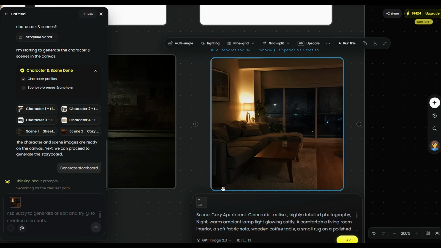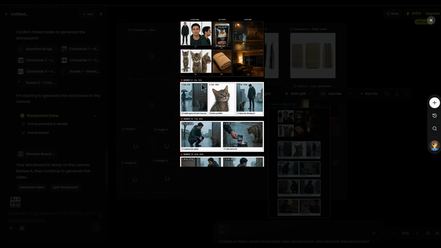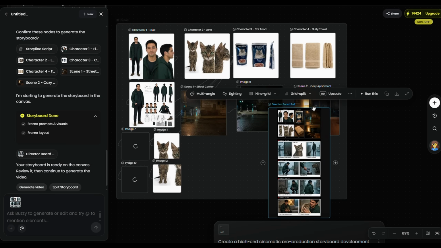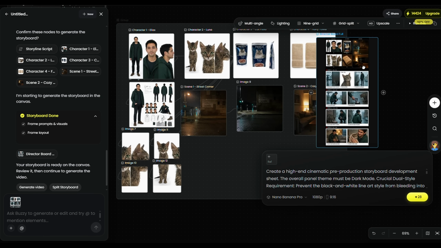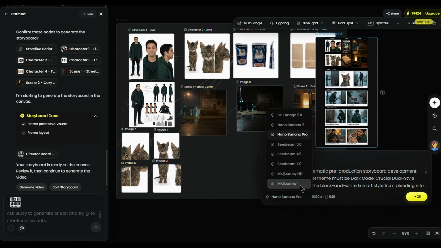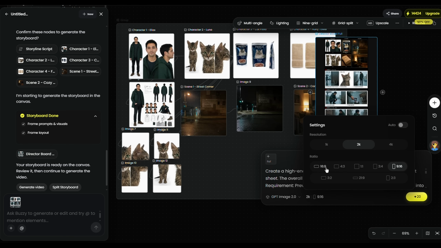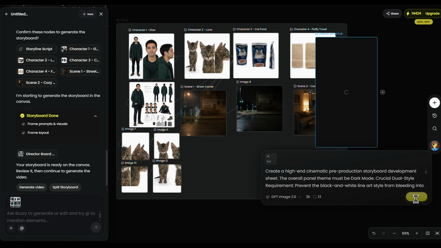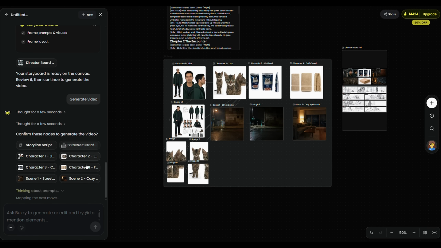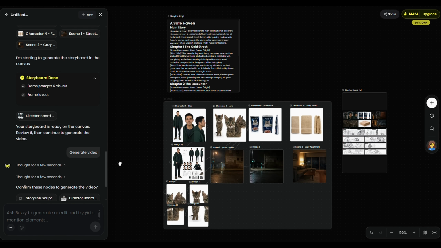The agent takes every frame and visual and lays it out for us right here. And there it is, the full storyboard, with every character and location placed exactly where they need to be. Now, it's coming out a little low resolution at first, so I'm going to switch over to the latest image model, GPT Image 2, bump up the resolution, and regenerate it. As you can see, every single segment of the video is represented right here in the storyboard.